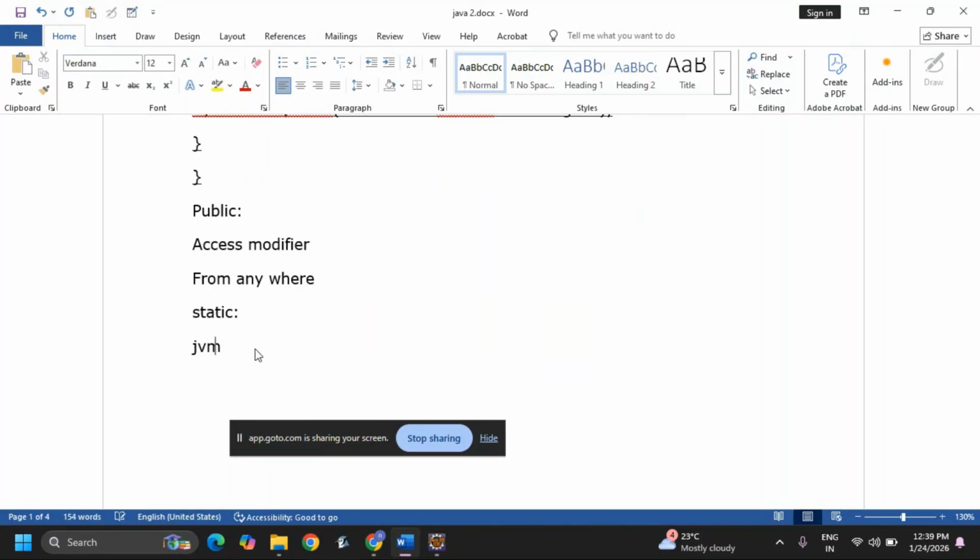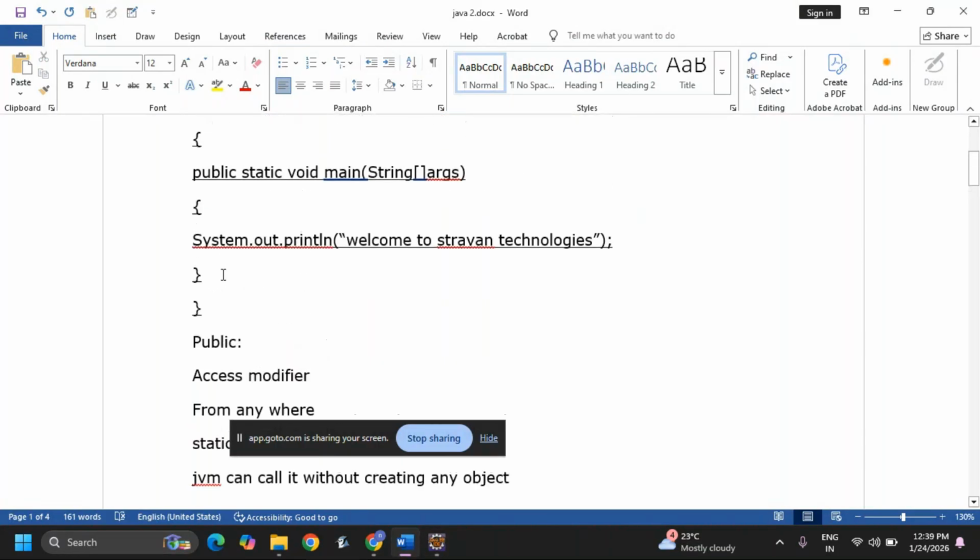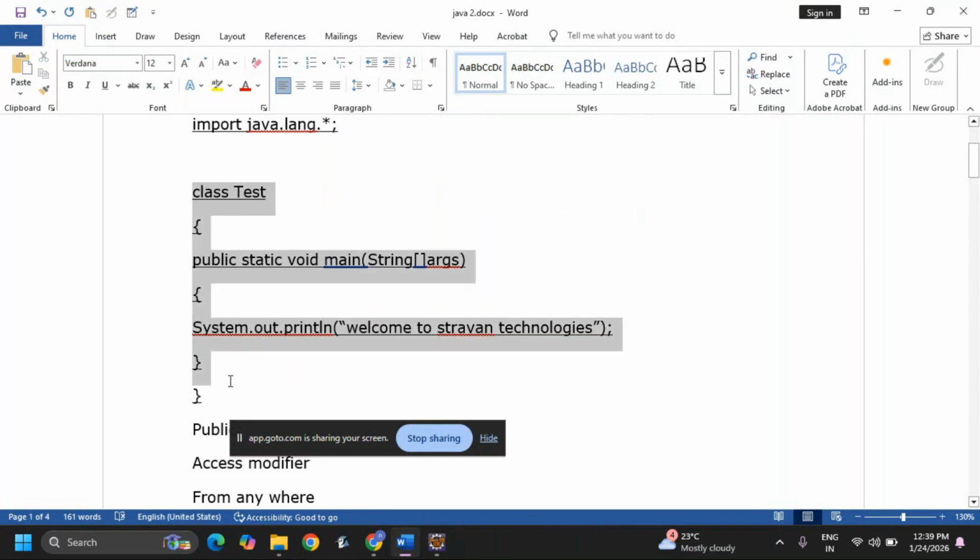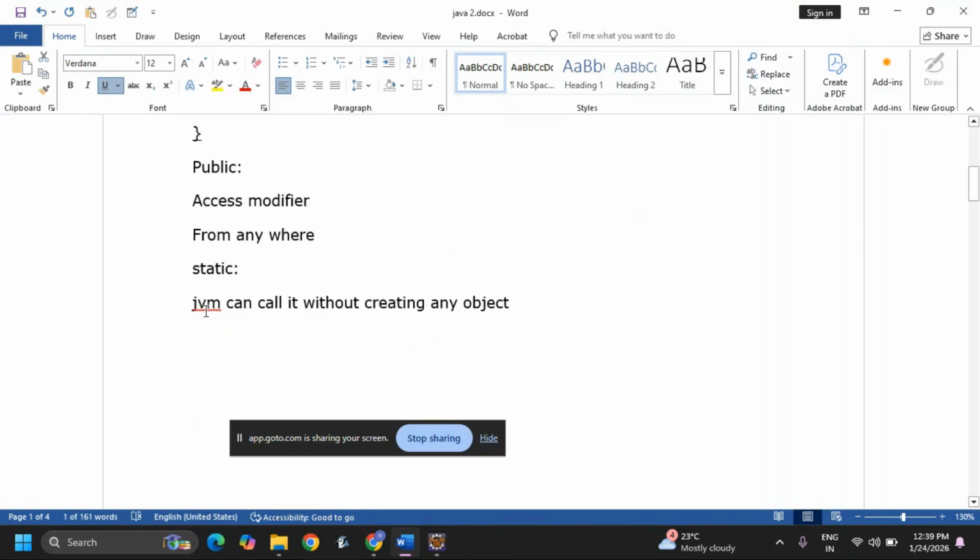What is the use of that? The JVM can call it without creating any object. I told you C++ is 50% procedure oriented and 50% object oriented. But Java is object oriented, though still not 100%, because I am not creating any object here, yet I am running the program because of this static keyword. Understood? When static is available, the JVM can call it without creating an object.